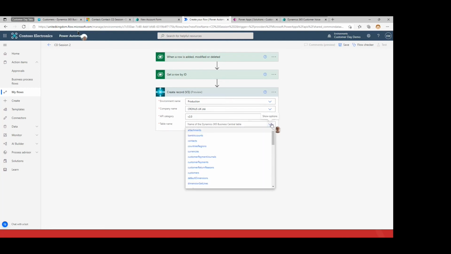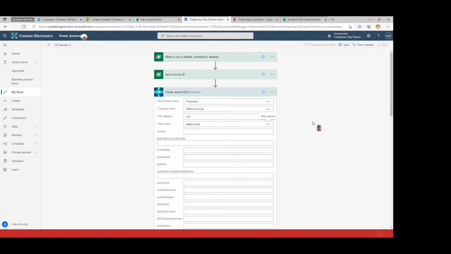And then finally, the table name. This is the standard tables within BC: customers, dimensions, items, sales, purchase documents, mainly. So if I go down and look for sales invoices, there you go. I've selected that, give it a couple of seconds, and boom, it opens up in effect all the fields that are available in the API.